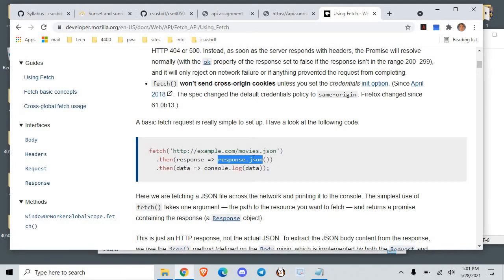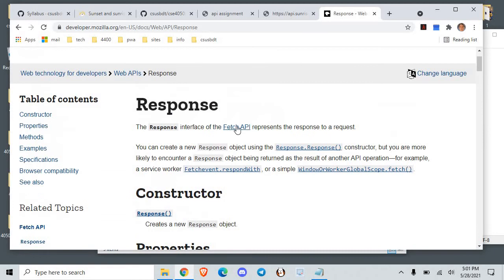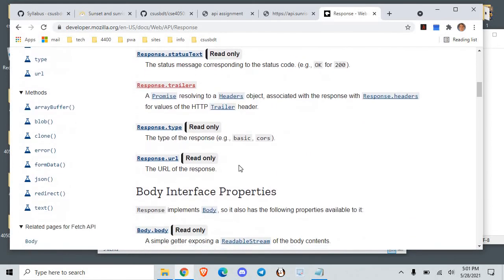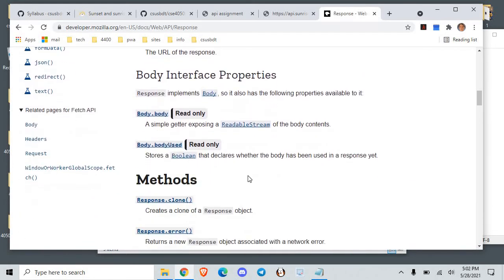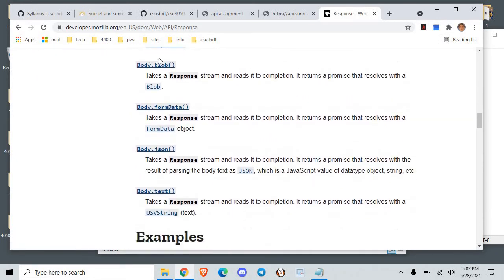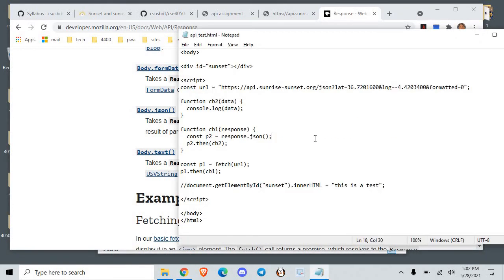So this is where we call JSON. This response object, the Response interface of the fetch API, okay? We can pull out a blob, that's if you get an image. We can pull out a JSON object, or we can pull out text. Let's do that. So here we're going to pull this out as text.